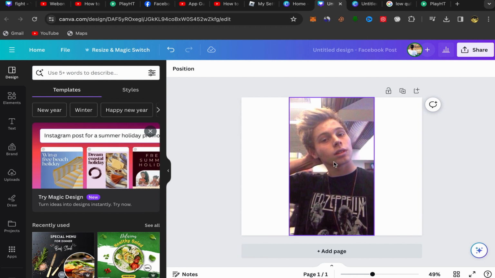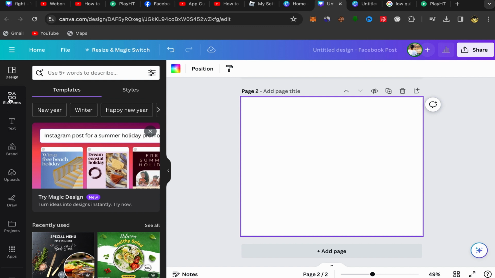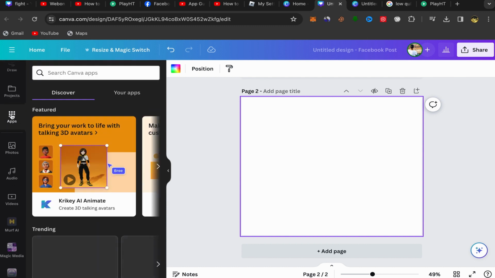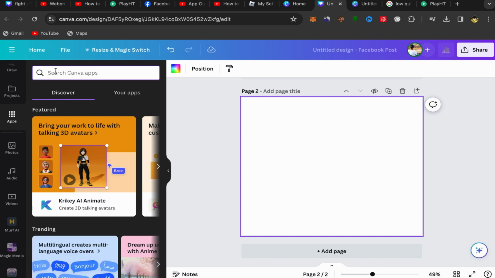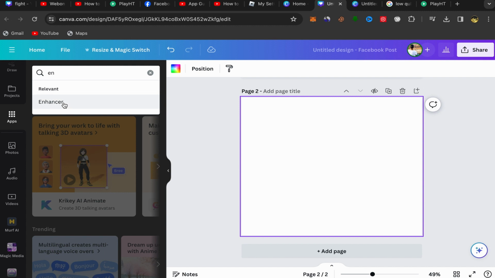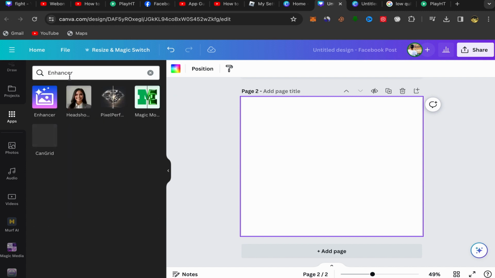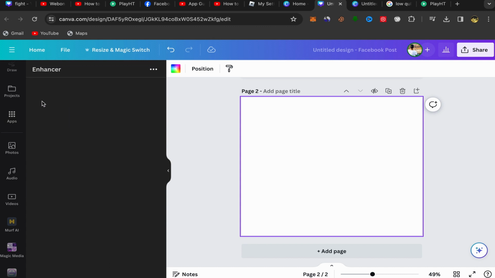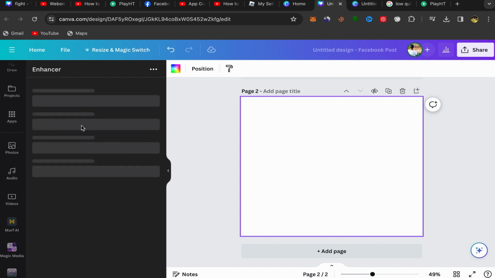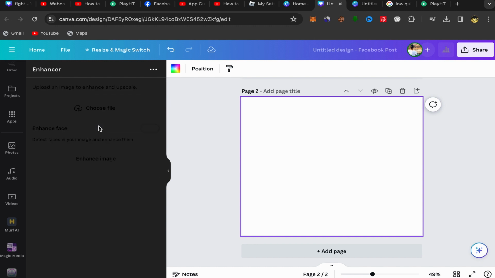You can see this picture, it's really in bad quality. What you need to do next, click on add page, and go over here. You should see design, elements, text. Scroll down here, go to apps, click on apps and click on the search and search for enhancer. Click on this first app like this, and it's gonna take you to this page over here. So let me show you like this.